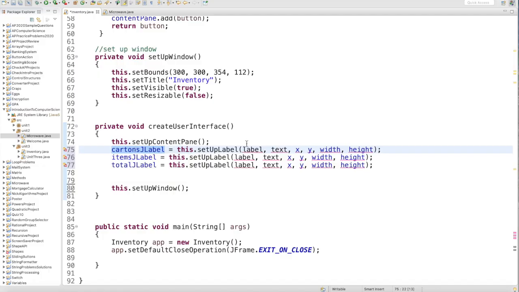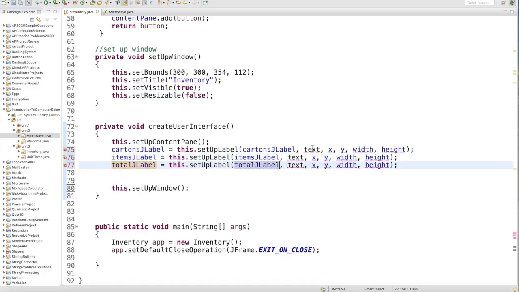The cartons label goes here. You should start picking up a pattern here. The items label goes here. The totals are gonna go here. Now it's up to me whether I want text on them or not. All right, and what's the bounds? I do want text on this one.